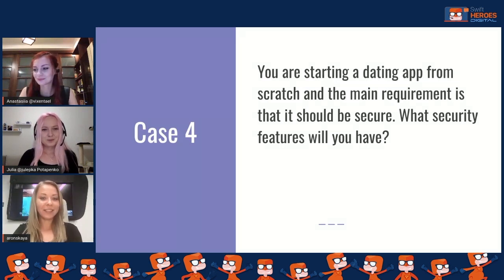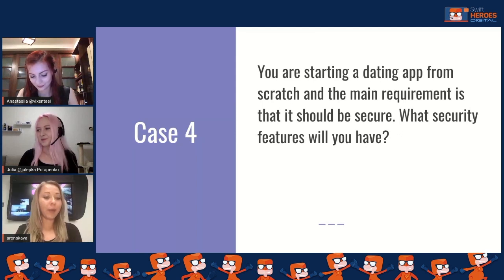You're starting a dating app from scratch, and the main requirement is that it should be secure. What security features are you going to have? Please share your thoughts, probably think about some popular dating app, or maybe you have experience developing one, and think what should be protected there. Can we make the app in a way that we don't have to secure anything, or should we secure a lot of stuff? What will it be in your case?